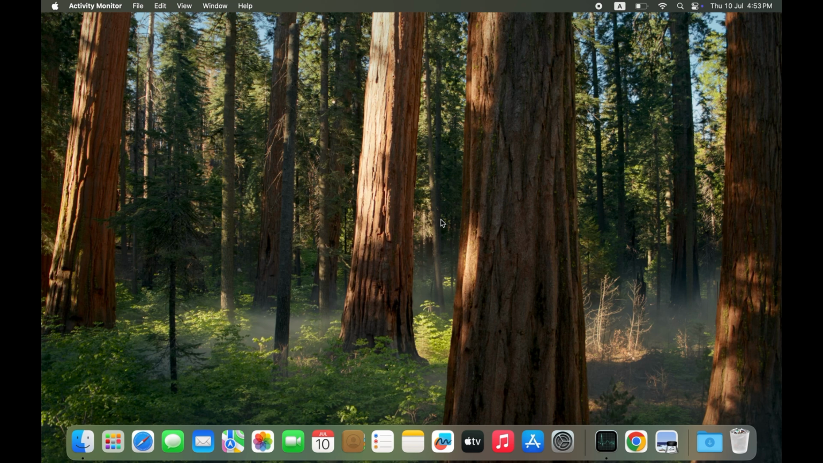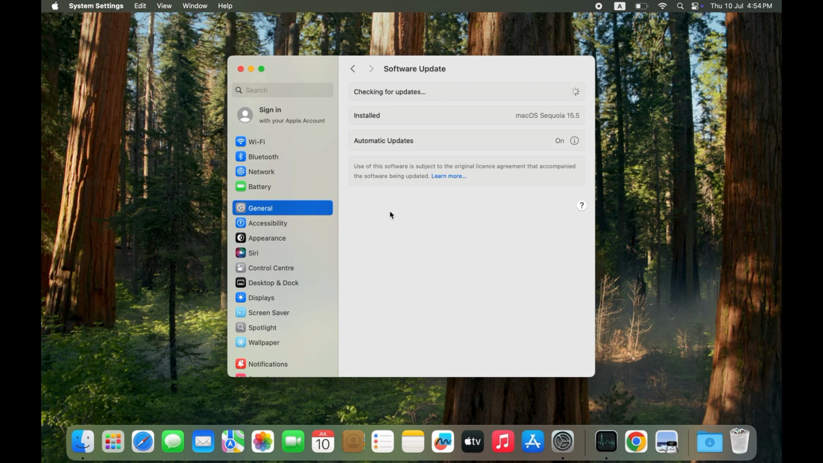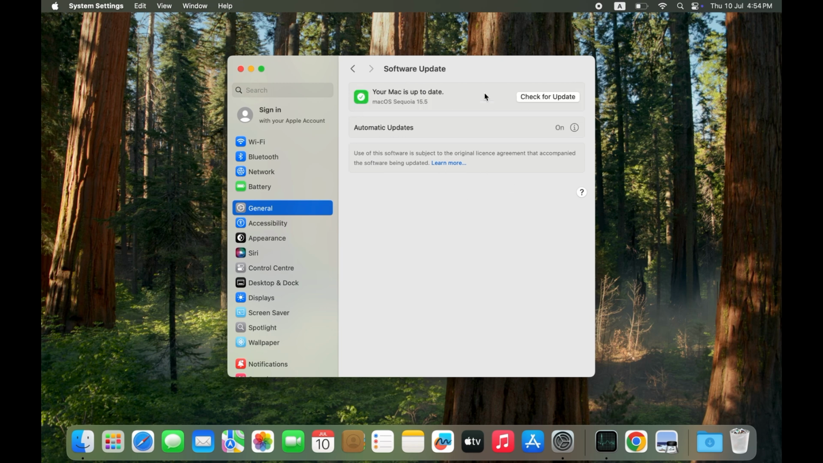Solution 3. Update your macOS. Running outdated macOS software can lead to performance bugs, including overheating. To check for updates, open System Settings. Click on General. Then click on Software Update. If an update is available, click Update Now. Restart your Mac once the update is complete.